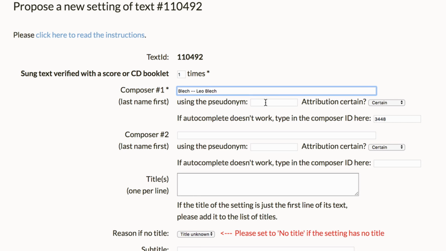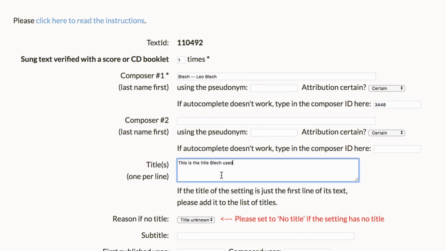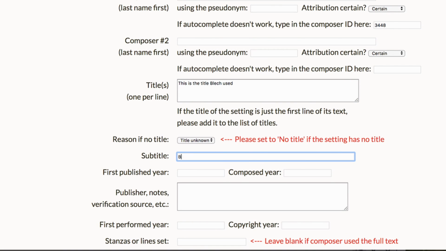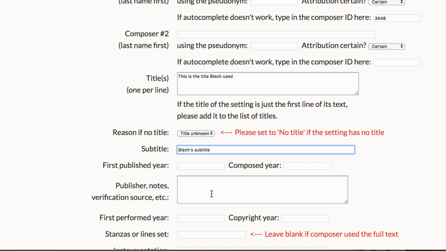Our setting has only one composer, so next we add the title that was given to the setting by the composer, even if that title is the same as the first sung line of the text. Let's say, for our made-up example, that the composer added a subtitle. The year of publication would come next, followed by the year of composition, if we had a source for either of these dates. Now we describe our source for the sung text, a CD booklet.